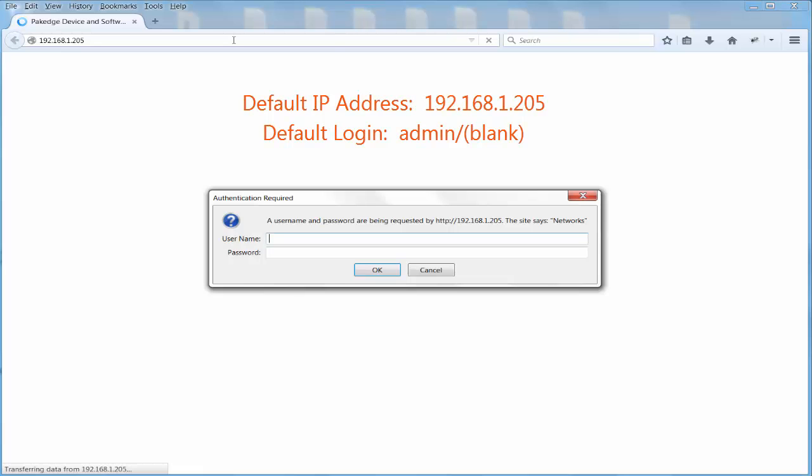Now, before we begin, we want to log into the default IP address of 192.168.1.205. Your username is admin, and the password is blank. And you may have to enter it in more than once.